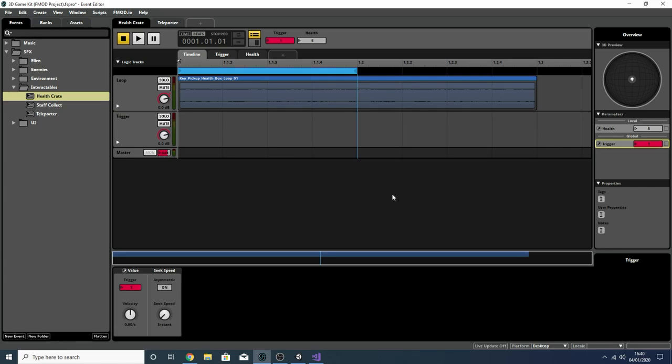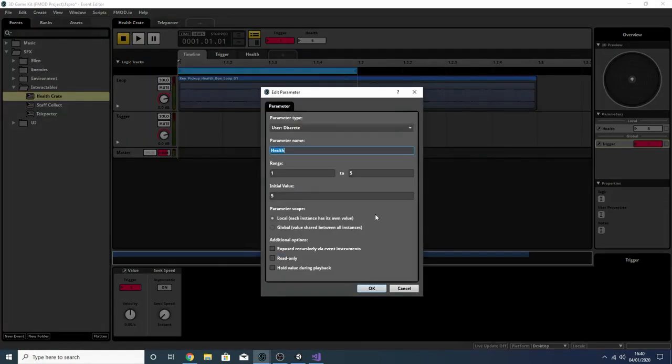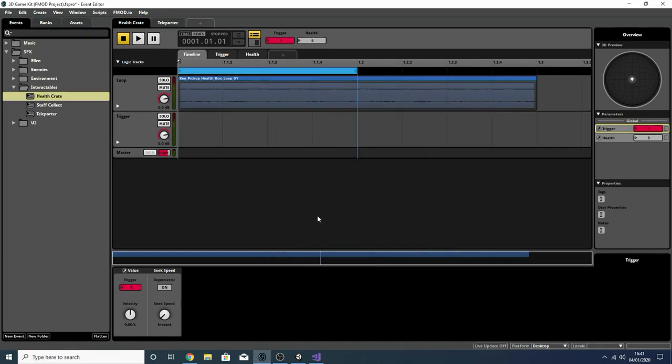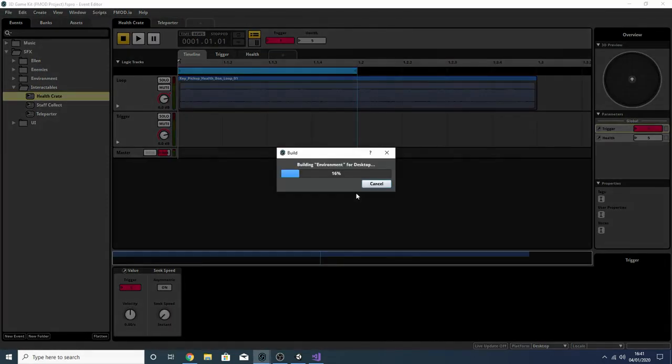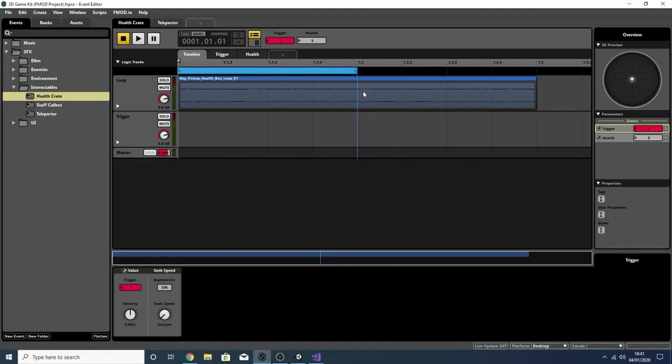Once that's done, or if you already have the same event ready, the next thing you'll want to do is right click on the parameter at the top of the page and select Edit Parameter. From here, we can easily change the parameter from local to global. And that's it, your parameter is now global. You can now go ahead and save your project and then build your banks for Unity to use. So now that we've changed the parameter from local to global, let's open our Unity project and take a look at how we go about implementing it.